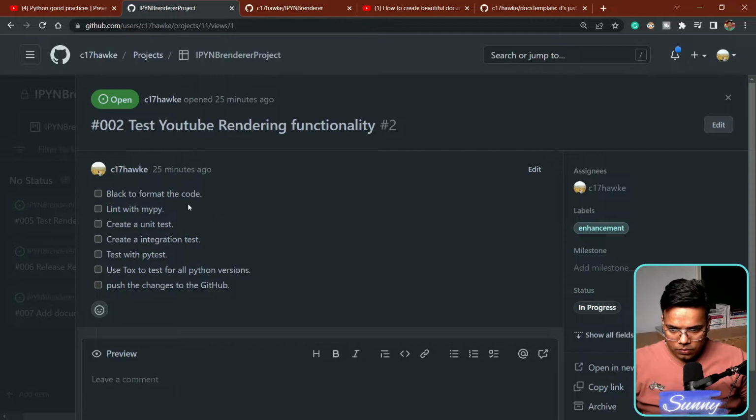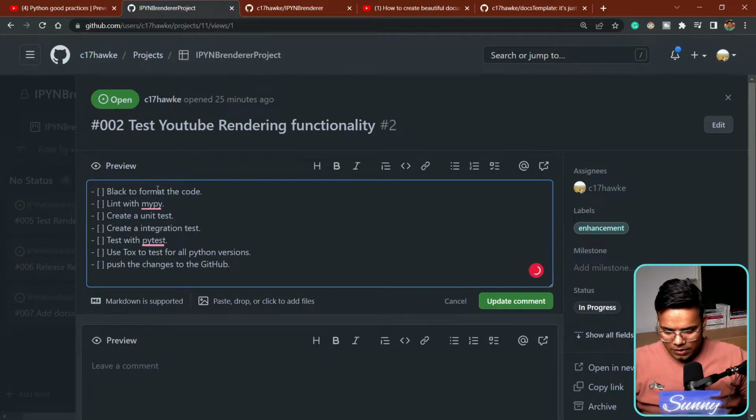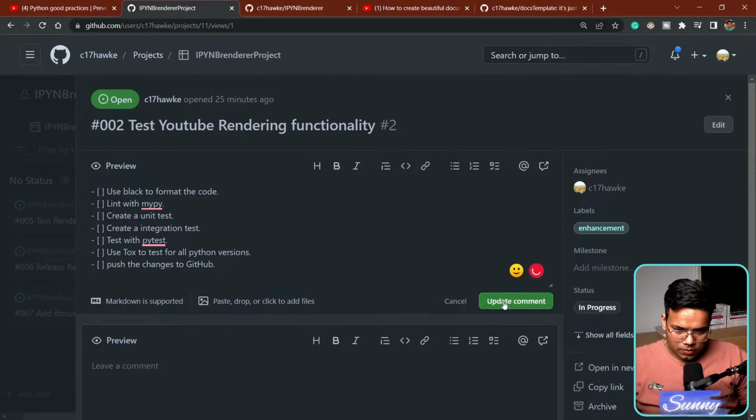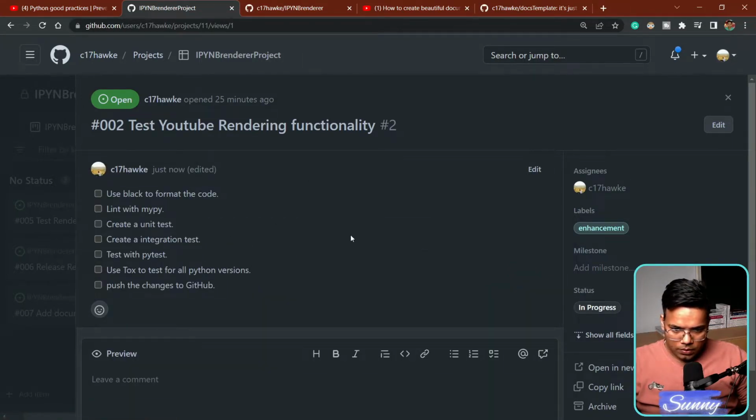Now let's see what we have to do. We have to use black to format this code. Let me edit this. Let's call it use black to format my code, and also update the comment. So we have to do this first, right? Use black to format this code. Once we do all these steps, I will keep it aside and make a track. We will do pytest, then unit test, and then integration, and so on. Let's see how it works.